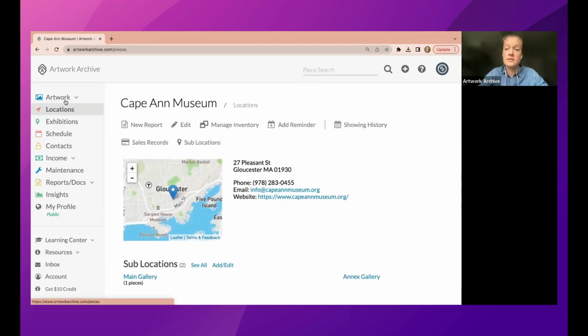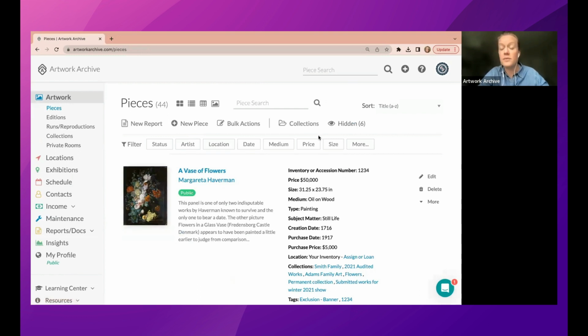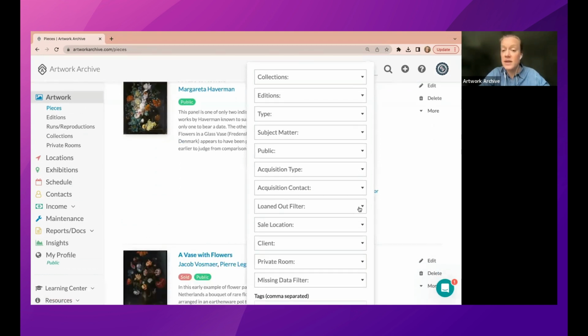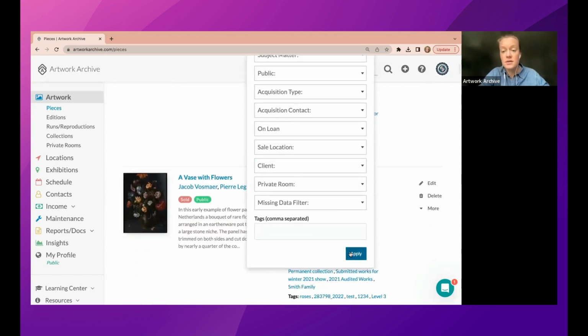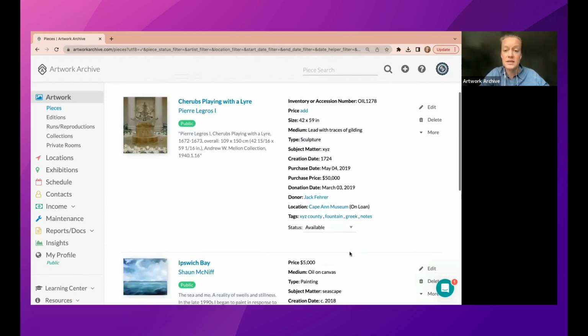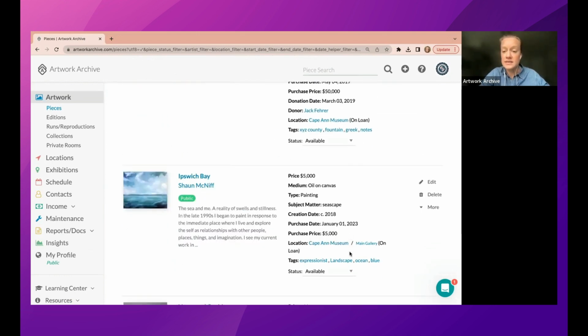Now, what if you want to filter by the works that are out on loan? You can do that. So if I click back into pieces and more under filters, you'll see that we have a loaned out filter. So you can filter by works that are on loan or not on loan. A use case for not on loan would be if you have an art lending program and you're part of a university and you want to see all the works that are available to go into offices or out to students. And so I can see all the pieces that are on loan.